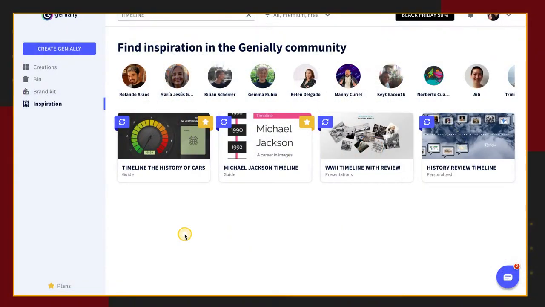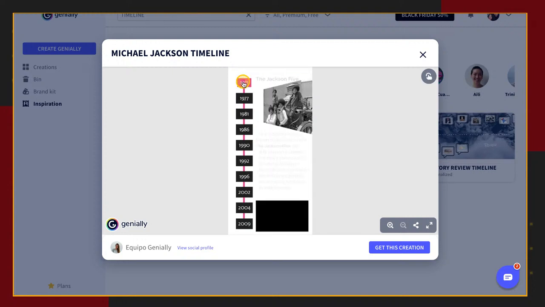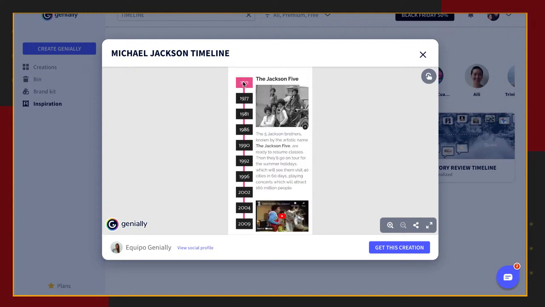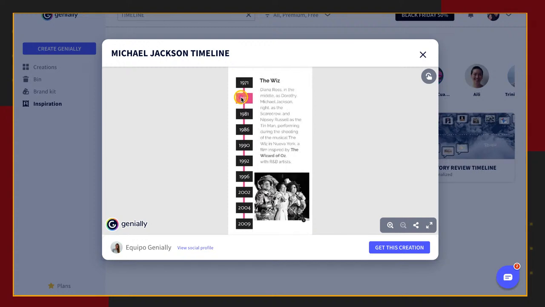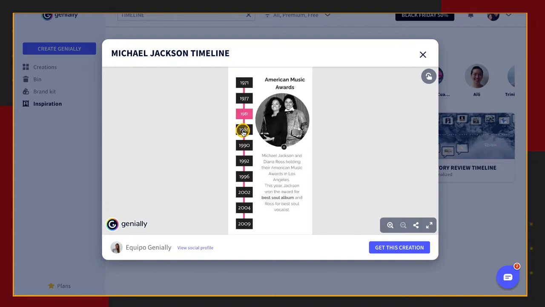All right, so I found a couple here. Michael Jackson timeline. Let's click on that just because it's Michael Jackson, right? We haven't seen anything Michael Jackson related in a minute. So this is a timeline. 1971. And this is vertical, so this is pretty cool too. This will look good on the phone. It goes over to Jackson 5, then it's like a mini microsite. I think this is pretty cool, with the pretty animations.